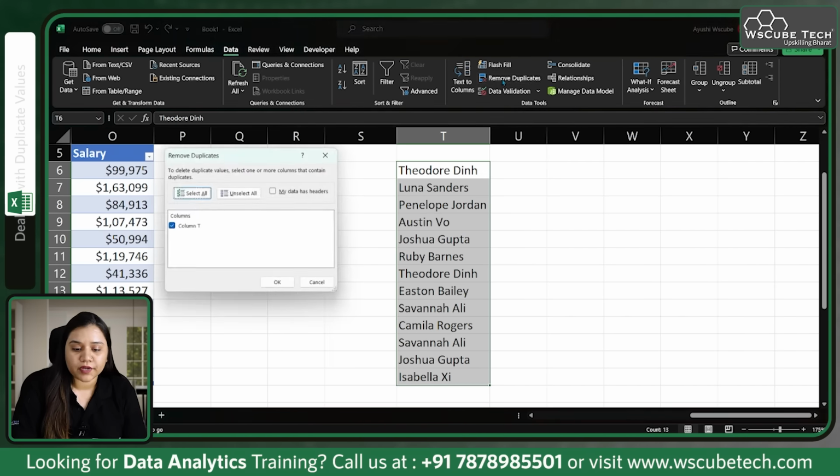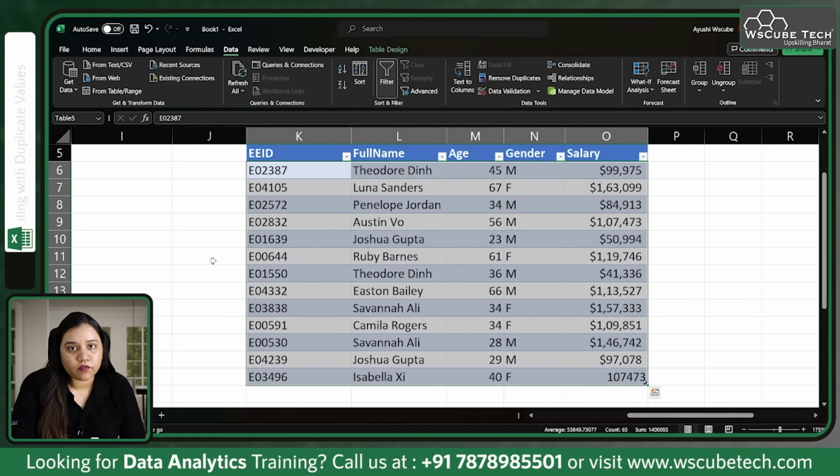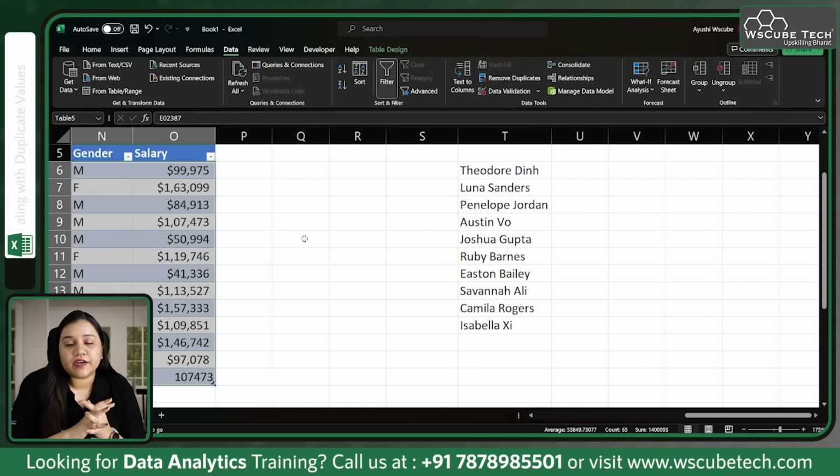So just make sure if you're choosing a range, then it's fine that you can choose a particular column and remove the data. If you're choosing a table, so suppose this table is there, make sure you remove the data using the employee ID. Okay, and it will remove the data from the whole table based on employee IDs. So this is how you can remove the data when it comes to cleaning the duplicate data.